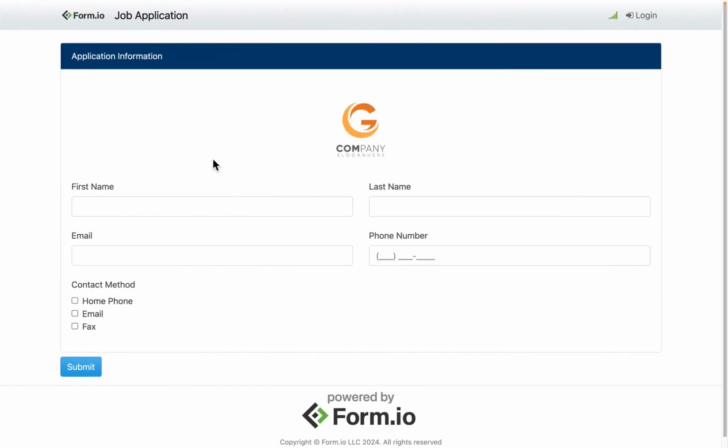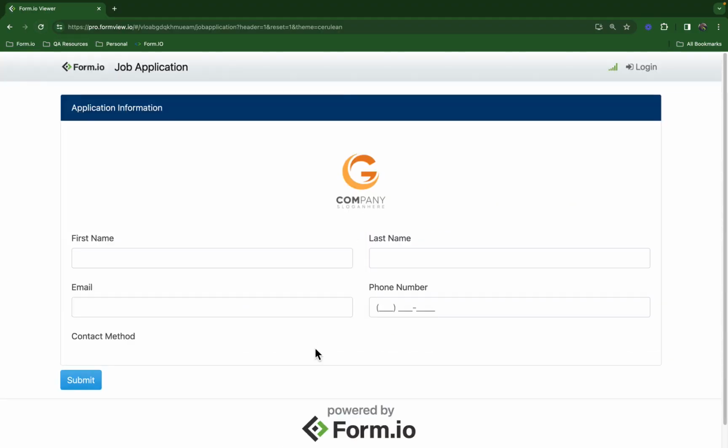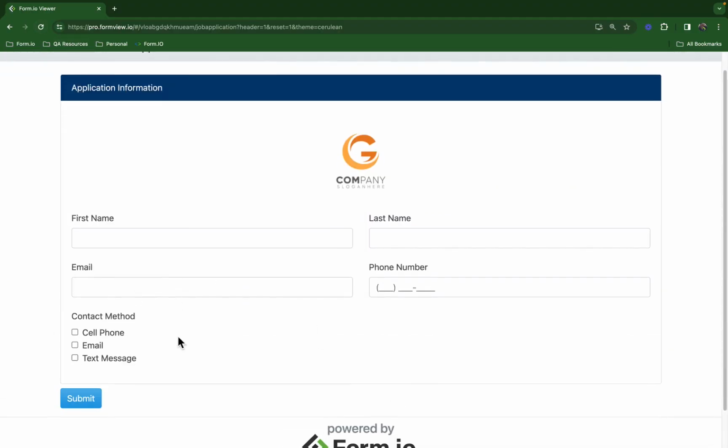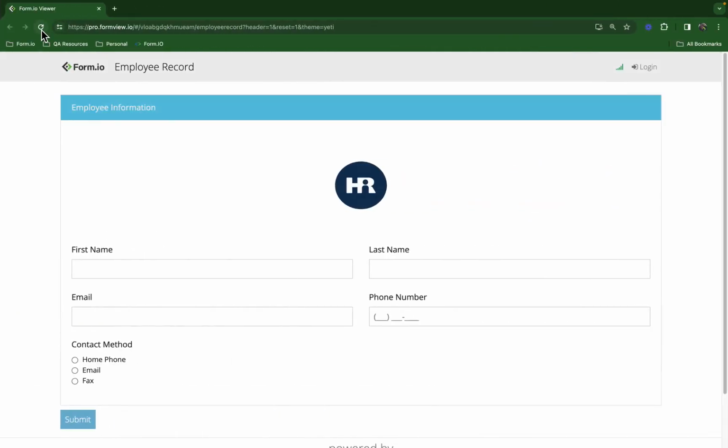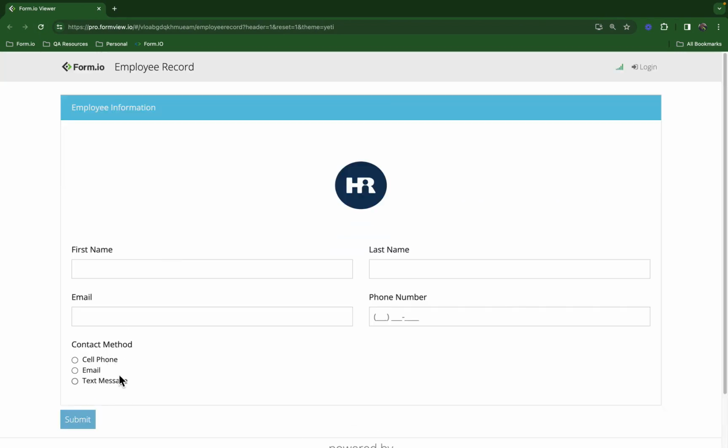So if I go back to my application, do a refresh, we can see the new values being pulled in dynamically. Same thing for our other form. Cell phone, email, and text message. So it saves a lot of time, and it ensures that all the values are identical across any number of forms these components might be saved to.